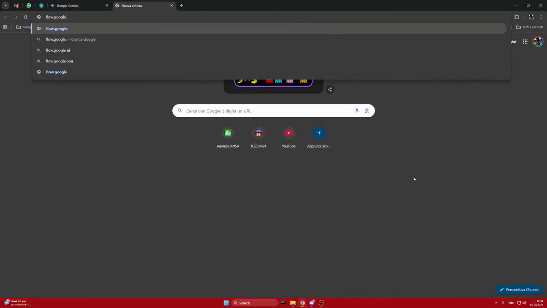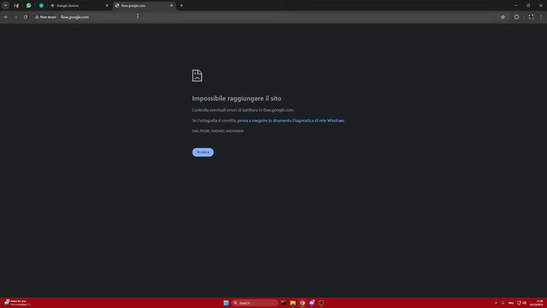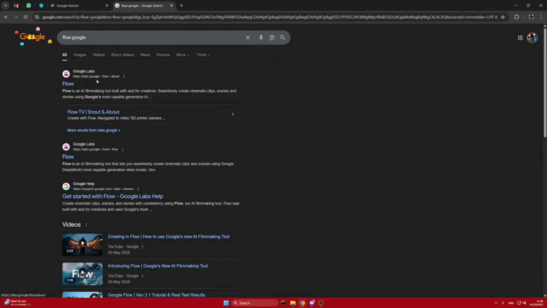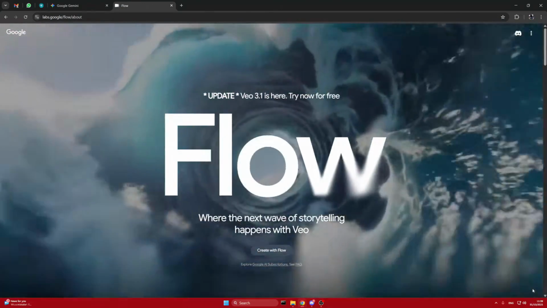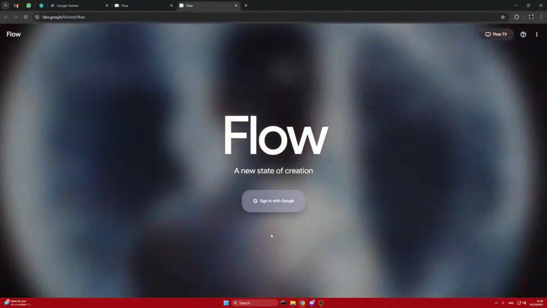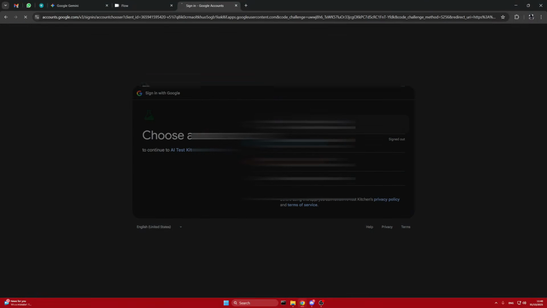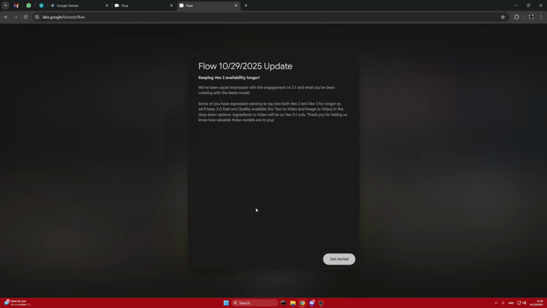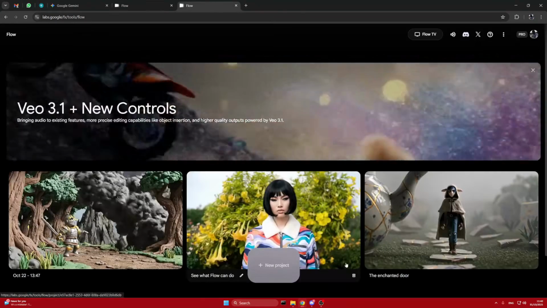Visit flow.google.com. Oops, no, wrong. So it's Flow Google. And yes, it's inside the Labs of Google. It's available in some countries. I'm sure I can try now. So you need to sign up with your Google account. And here you will see that there is a new feature. If you use the old model, you make longer videos, while the new model uses fewer minutes.